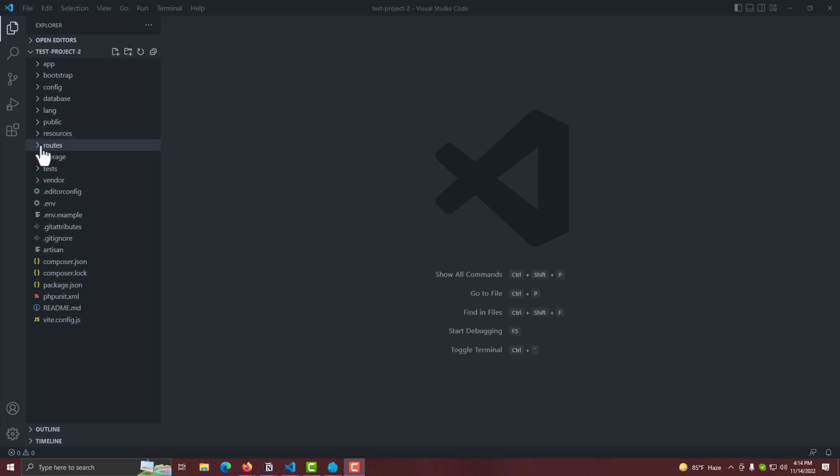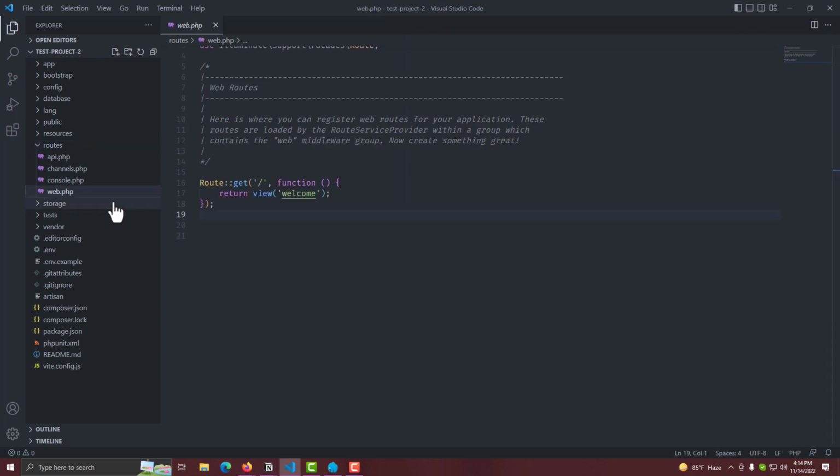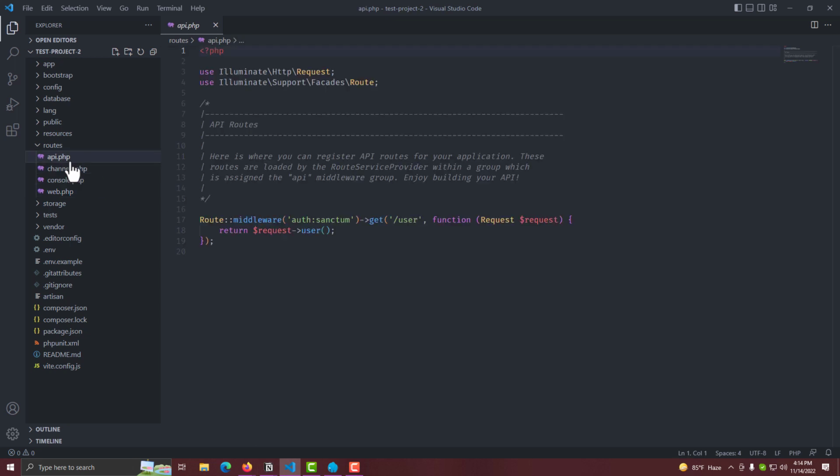You can see here is a folder called routes. In here you can find a web.php file. We will specify all our web routes in this file. If in future we work with API, we will register our API routes in api.php. For now, we will be focusing on web.php.